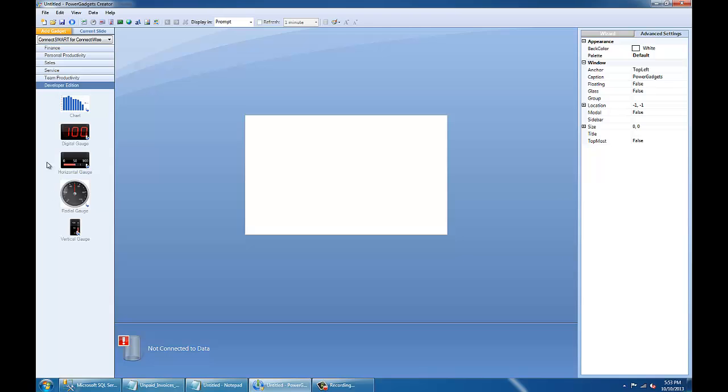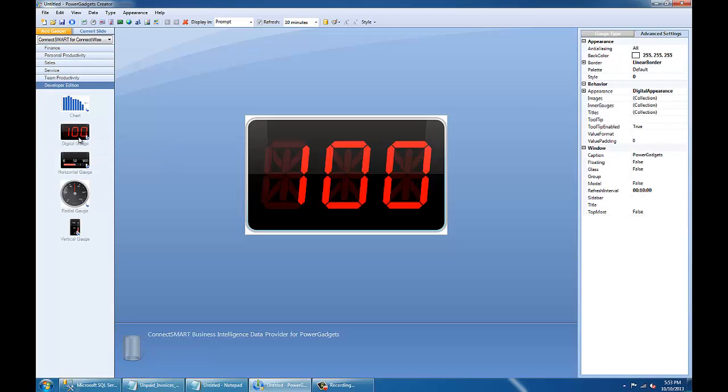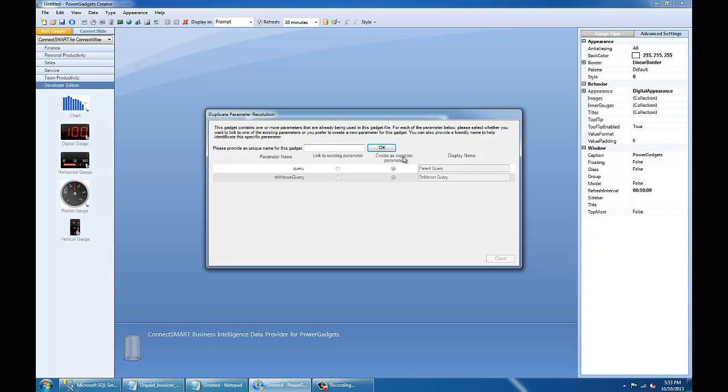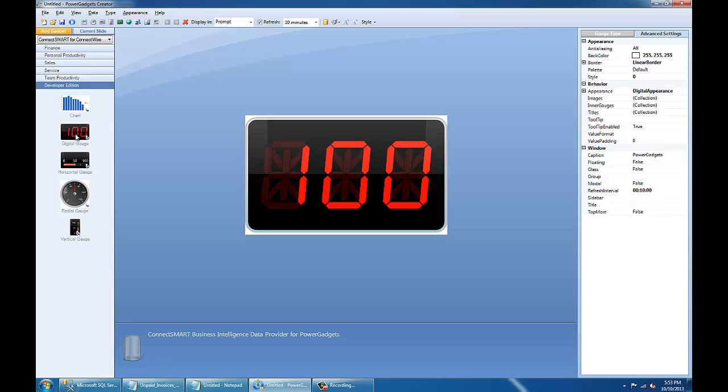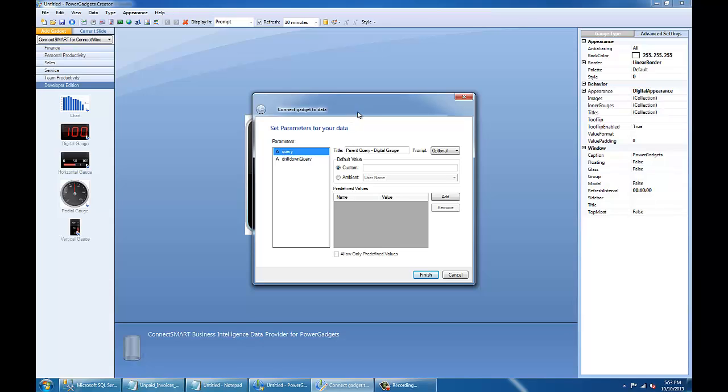So we'll go into the Creator. I'm going to double-click on the Developer Edition Digital Gauge. Sorry, get out of that. I added it twice. Double-click once. And then go up to Data and click on Edit Parameters. And you'll see two new parameters in here, query and drill down query.